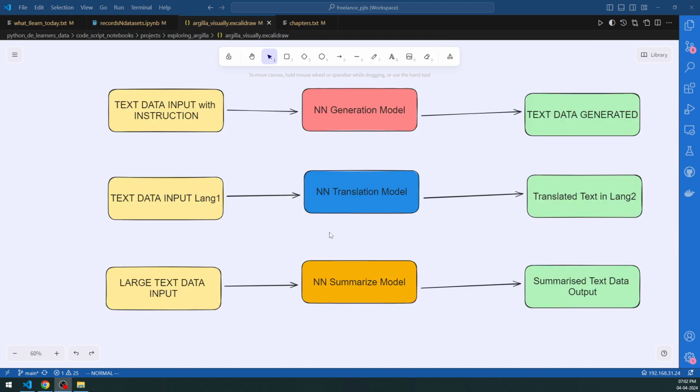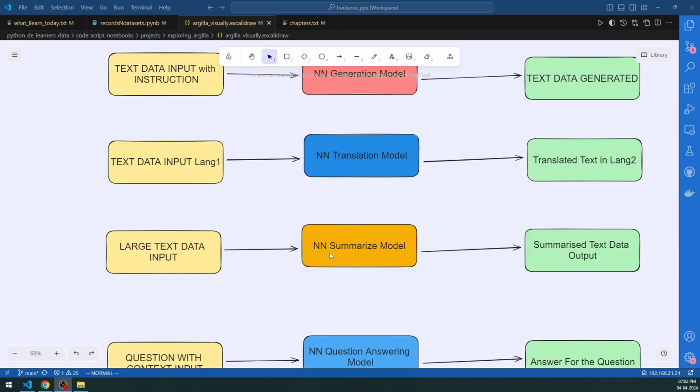Then comes the translation. I hope you guys remember in the past there used to be something called Google Translate. If you have worked with any MNC companies, then at least sometimes you must have used translation between English and some other language. That kind of model is what I'm talking about, translation models. That will have text data input in language 1, and the model will generate the text data output in language 2.